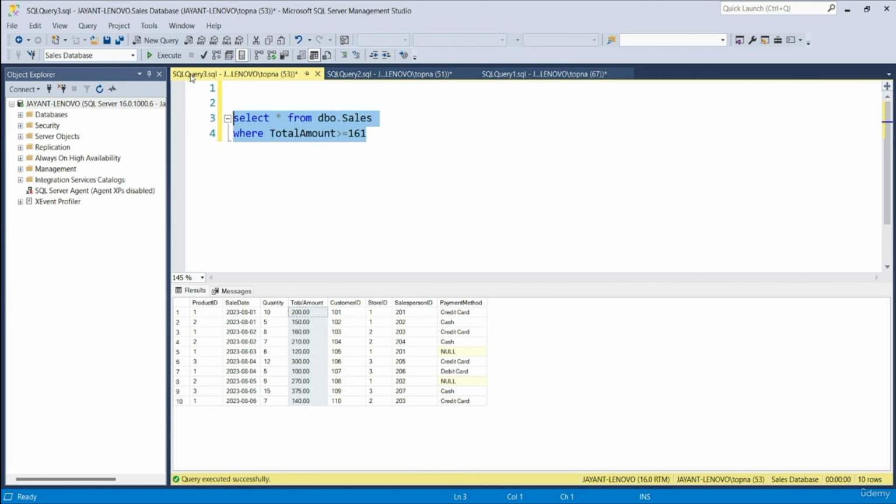And now let's see what the output is. We are left with only 5 records, right? So we filtered out some of the records by using the where condition. The where condition is used when you want to filter out some of the records in the data set.